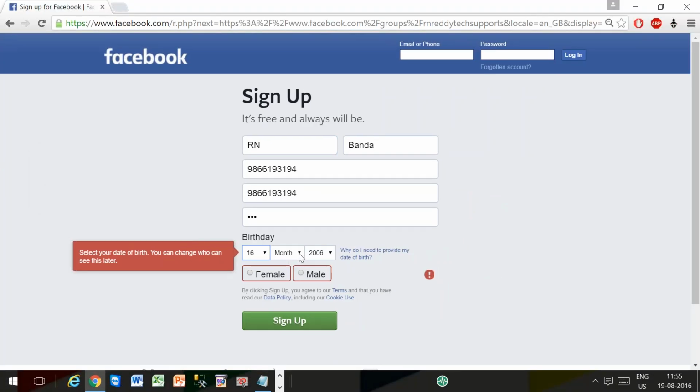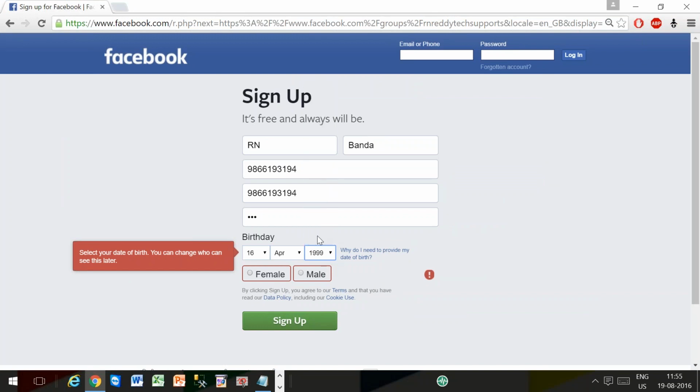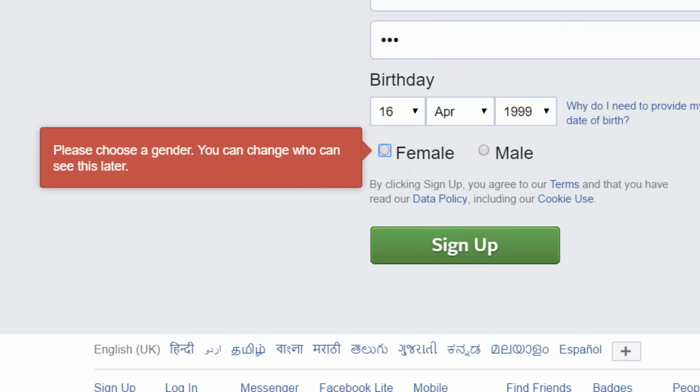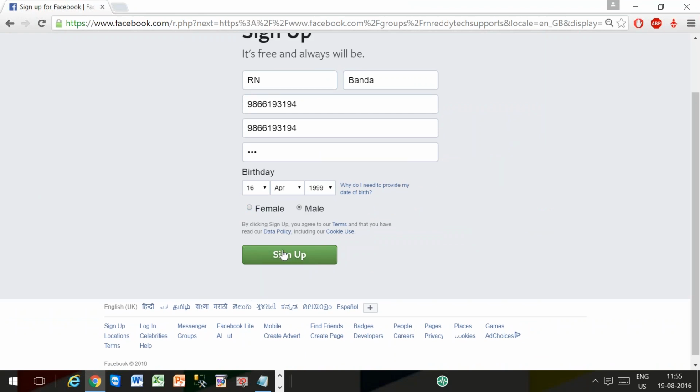So you can observe it is validating every drop down list. I didn't select any year, and again, select your date of birth. Year also it's validating. Now I didn't select radio buttons. Right, please select your gender. I selected male and I click the sign up button.